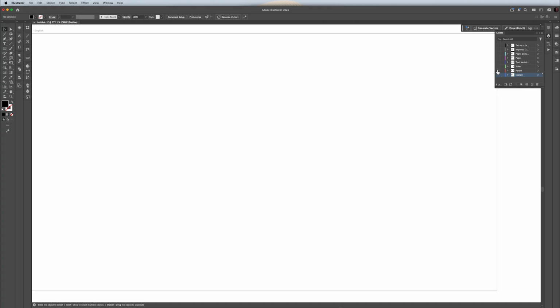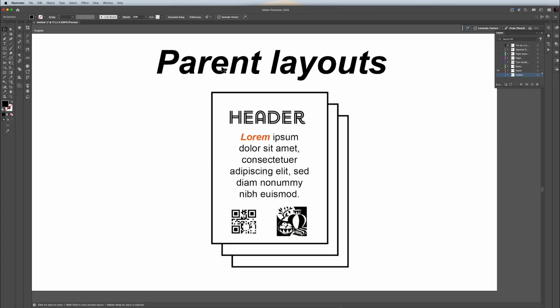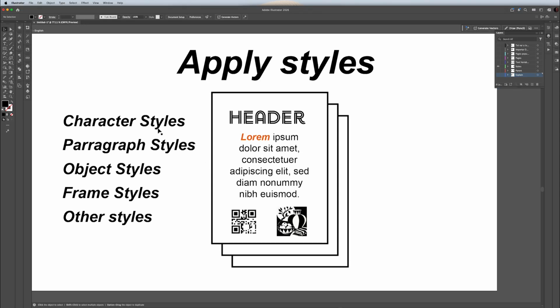There are 7 steps. The first one is obvious, just creating a parent page layout. This is the design part. And of course, we have to include all sorts of styles that you want the rest of the document to have. The most important two are the character styles and the paragraph styles. So each header, each different character or paragraph, even the QR codes can also be affected, or you can change the color of your QR codes with object styles. I have a video on this.